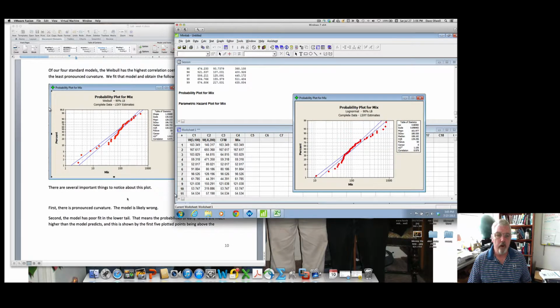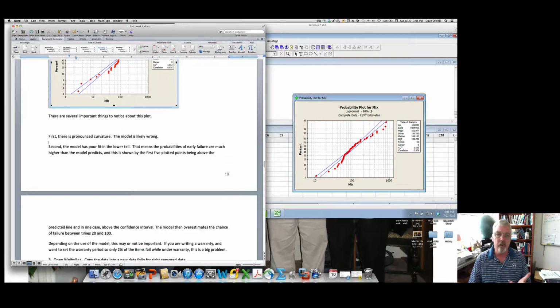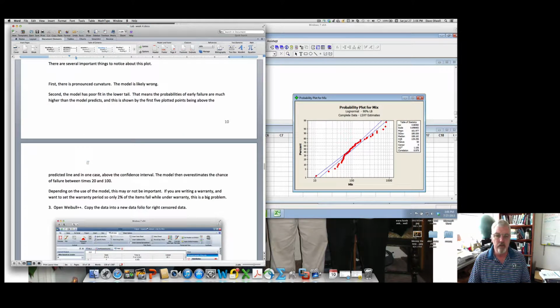What I want you to take away from this: when I've got this pronounced curvature in the probability plot, my model's likely wrong. And second, when I've got poor fit in the lower tail, that's of concern depending on what I'm using the model for. If I'm doing it for warranty work in particular, then this is going to be a big problem. This concludes this portion of the lab.